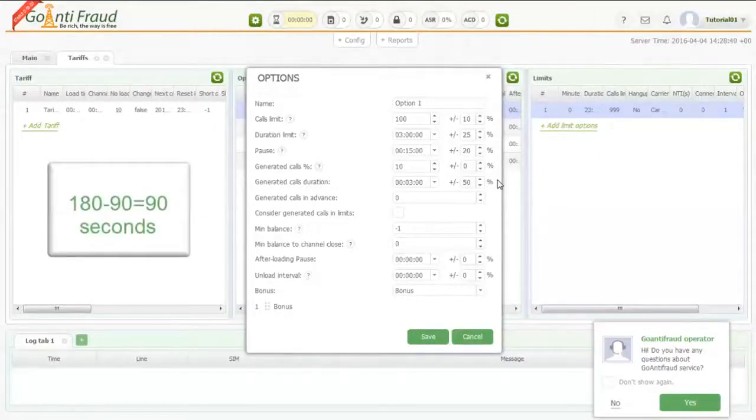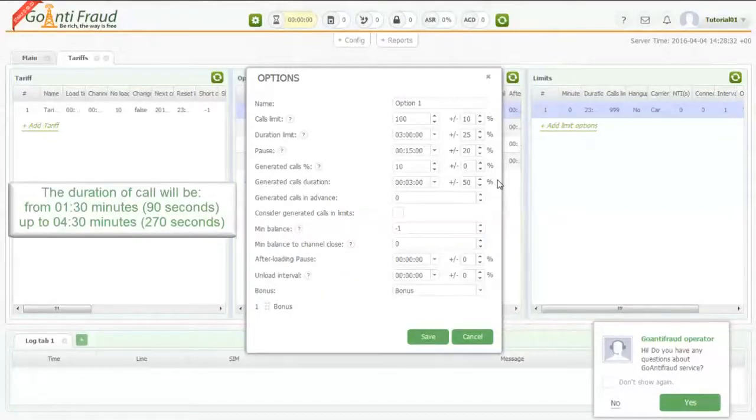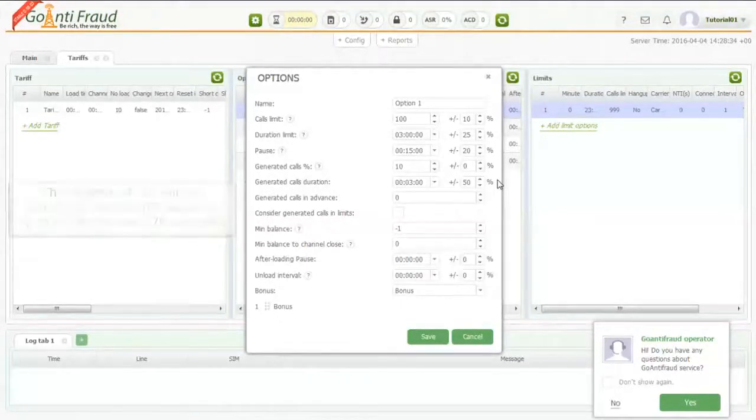Accordingly, the minimum value will be 180 minus 90 equals 90 seconds, and the maximum is 180 plus 90 equals 270 seconds. Thus, the duration of the generated call will randomly fluctuate from 1.5 minutes, 90 seconds, up to 4.5 minutes, 270 seconds.